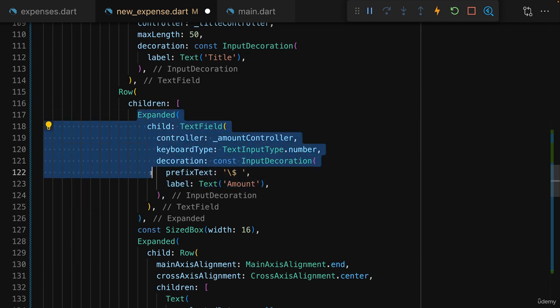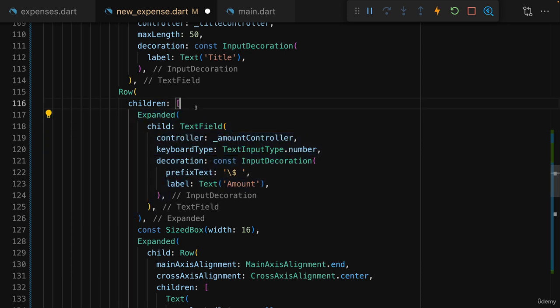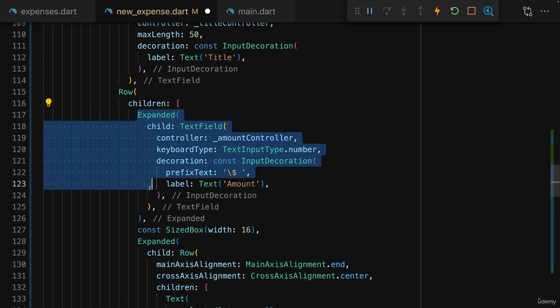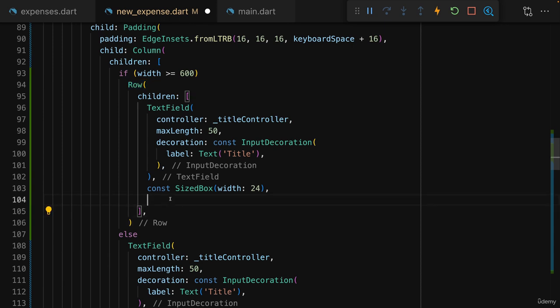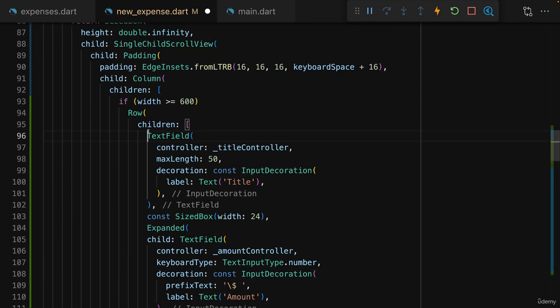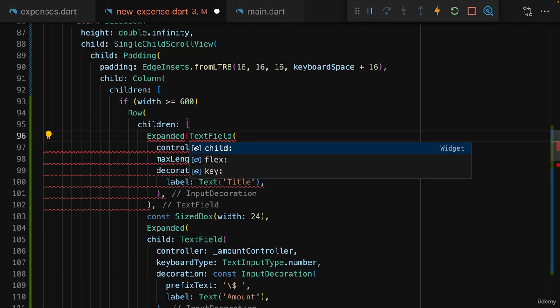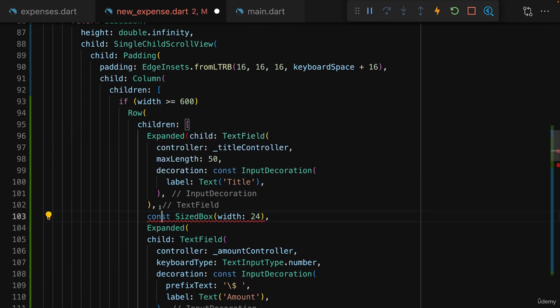And this is wrapped in an expanded widget because text fields are actually widgets that are also unconstrained regarding their width, as is the row. And as you learned before, if you have an unconstrained widget inside of another unconstrained widget, you would face problems. That's why we should actually keep this expanded widget here, since we're again in a row, and then add it here. And actually also add expanded here for this first text field, since this would otherwise also cause us problems.